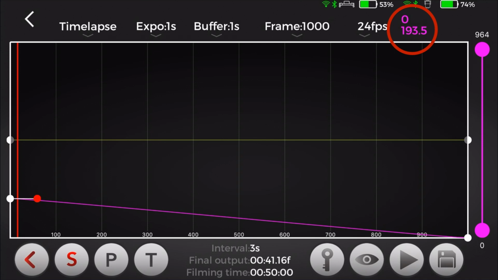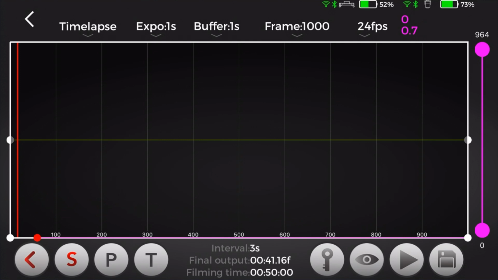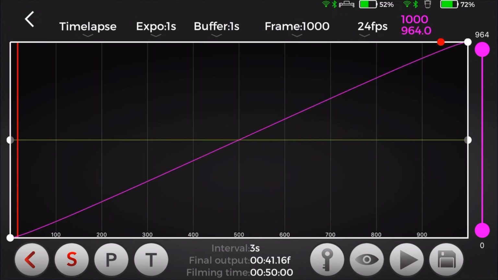You can see that right in the top right hand corner in magenta colour, 0 because that's the first position, and I'm going to start at 193.5. But if I drag it all the way down to 0 and 0.7, it starts right on the far left hand side of the track. Consequently, if I go to the other side of the timeline and click the little circle and drag it all the way to the top, create a nice diagonal across, you can hear whizzing along in the background.